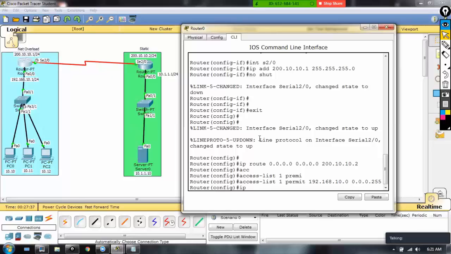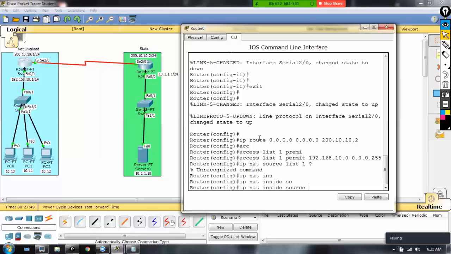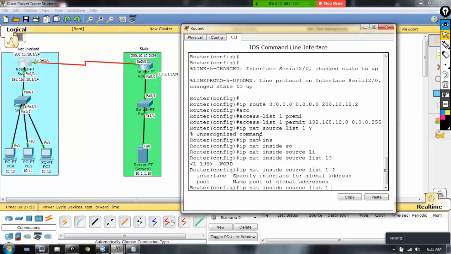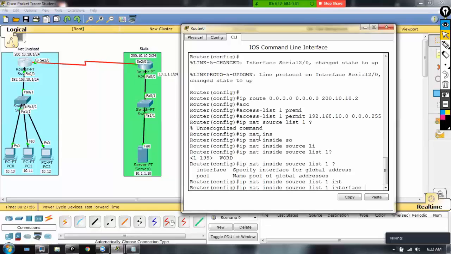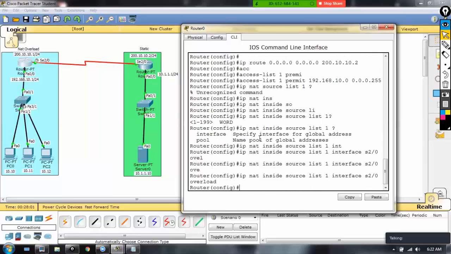Okay, that's it. Now, the second command is ip nat source. Now, I will say list. Just give me a moment here, something is not correct. ip nat, sorry, inside source list 1. Okay. Then I have the interface. I'm going to define that everything has to go to serial S2/0, and I would say overload. That's it.